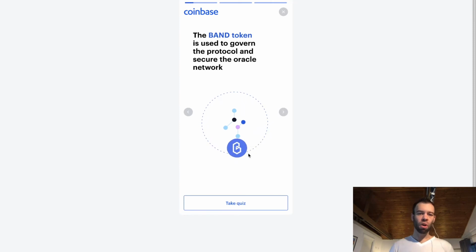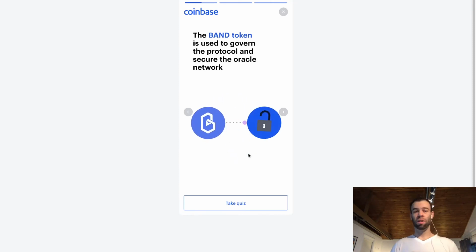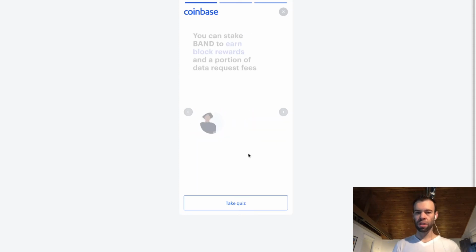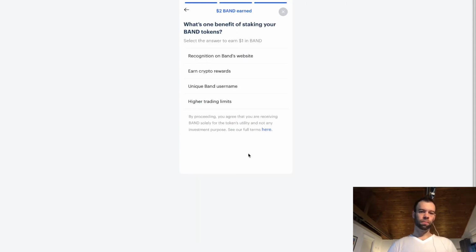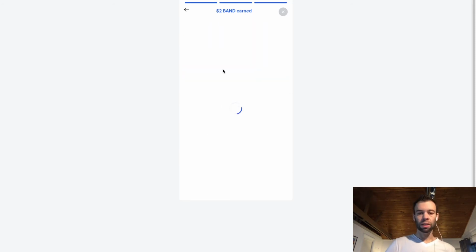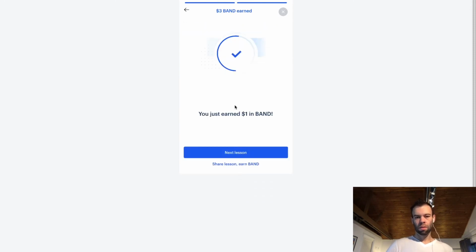The band token is used to govern the protocol and secure the Oracle network. Now the band token is what you're actually getting when you complete each of these quizzes. And you can stake band to earn block rewards and a portion of data request fees. So what's a benefit of staking your band tokens? Is it recognition on band's website? No. Some crypto rewards, a unique band username, higher trading limits. It was crypto rewards, so click that one. And there you go, you've earned another $1 in band.